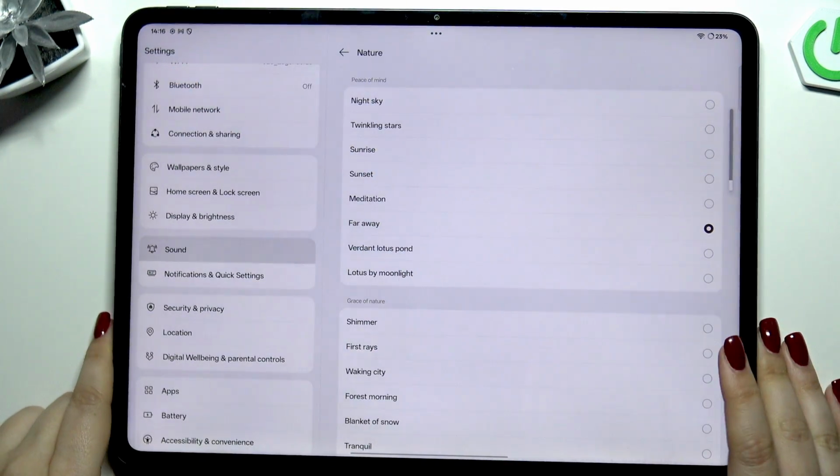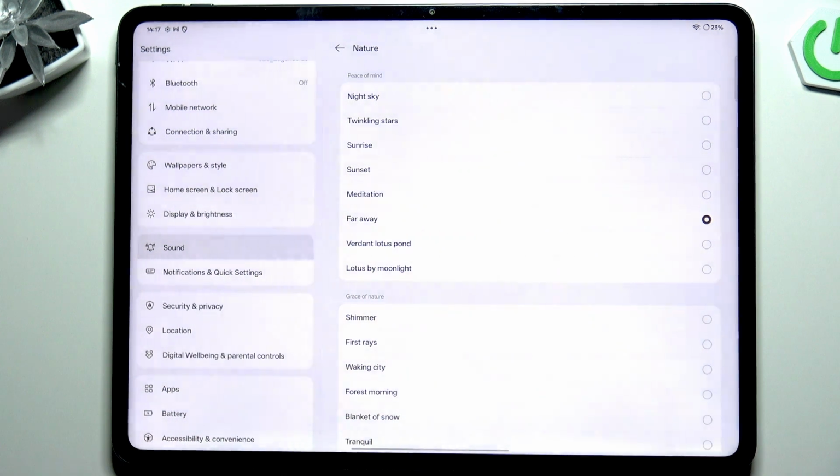Basically just tap on the option which you'd like to check and then listen to it and decide whether you like it or not.